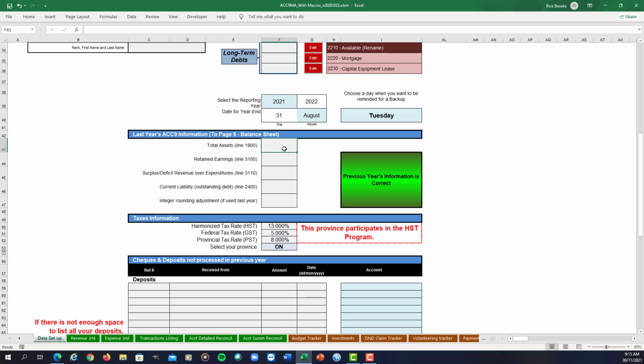So let's say from last year we had total assets of $5,000. And you notice as soon as I put that in, on the right here, the information went from green to red. That's because the previous year's information is not balanced until we get the rest of the information in. So if we had retained earnings of $4,000, again it stays red. And then if we did it properly, the surplus deficit revenue over expenditures would be $1,000.